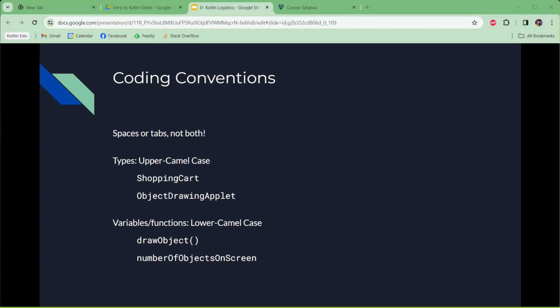going to be unreadable. For any type names, so we're talking classes, we're talking interfaces, we're talking enumerations. Well, those are the main ones. You're going to be using upper camel case. And that looks like ShoppingCart or ObjectDrawingApplet. Basically, you have full words. Each word starts with an uppercase letter. The rest of the letters are all lowercase. When we're talking about variables or function names, these are going to be lower camel case. So it's the same type of thing, but the first letter starts with a lowercase letter. And this makes it really easy to determine a difference between these when I'm looking at the code.